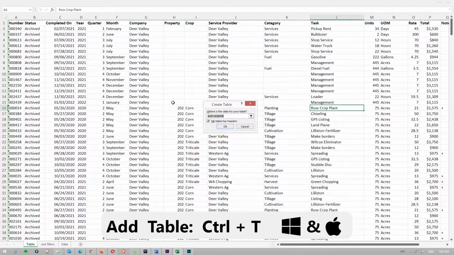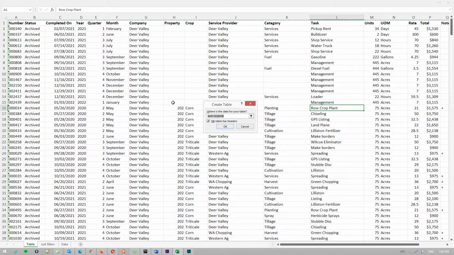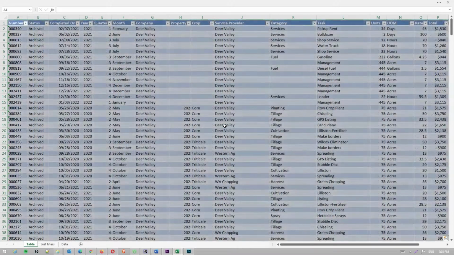And Excel is going to ask me, do I want to create a table? And yes, that's exactly what I want to do. So I'll confirm and click OK. And what Excel just did, it wrapped all that data on a spreadsheet into what's called an Excel table.